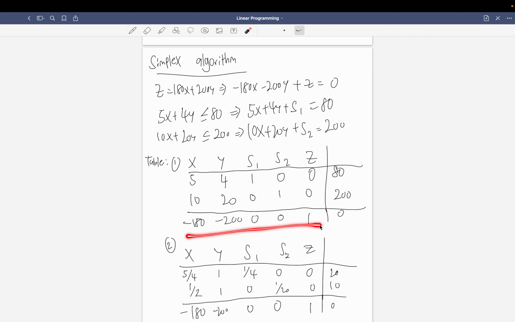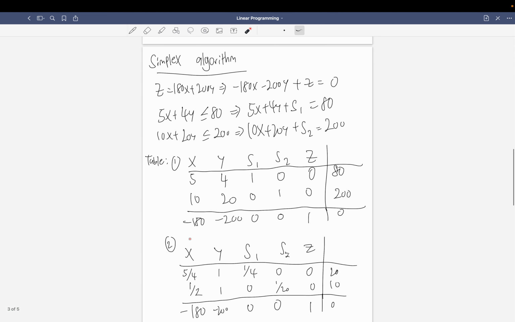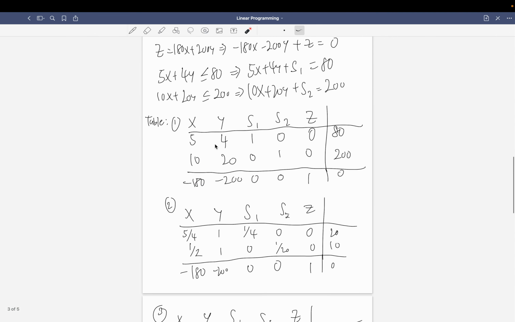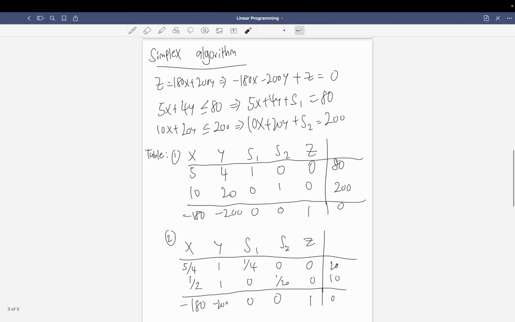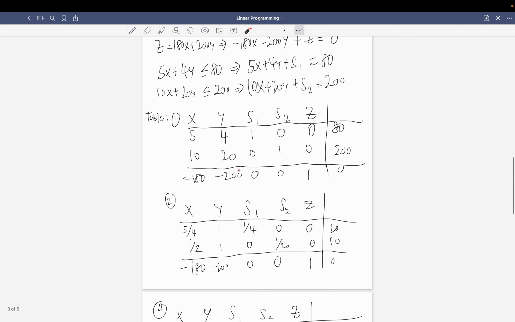And then at our last row, we write the objective function again. Now, based on the last row, we choose the one with the smallest value. In our case, the negative 200. And we call this the pivot column. So y is our pivot column. And what we need to do now is reduce the coefficients in y to be 1.